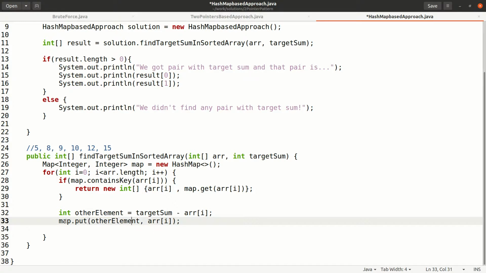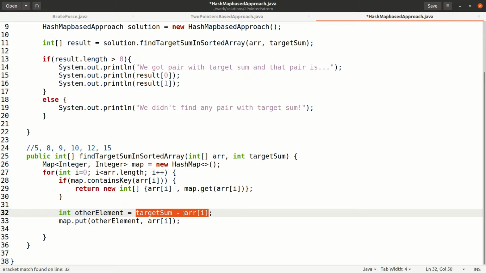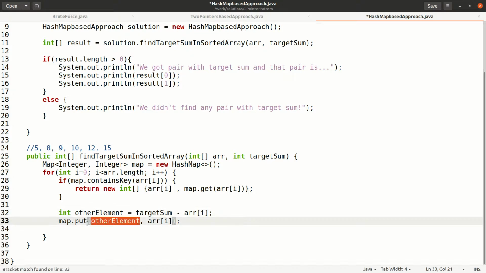So what I am doing is that if this array of I itself is not present inside this map, then I am finding what is the other element to form a pair with the sum equal to target sum. What is that other element? That other element is nothing but the difference of target sum and this element itself, and I am placing that other element that I expect inside this map as a key and this element itself as a value.